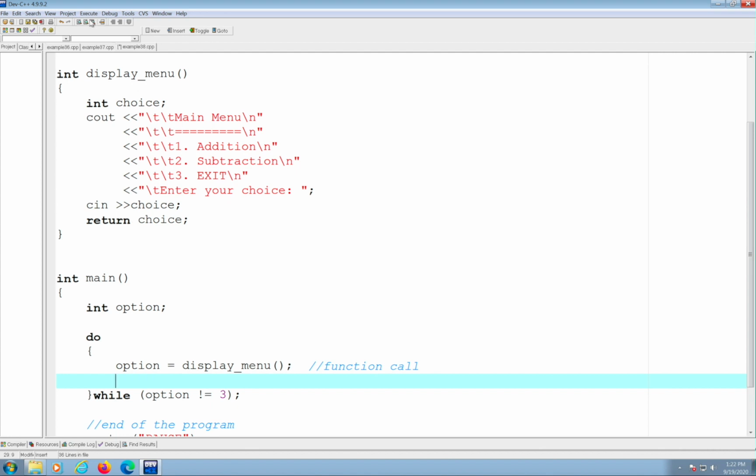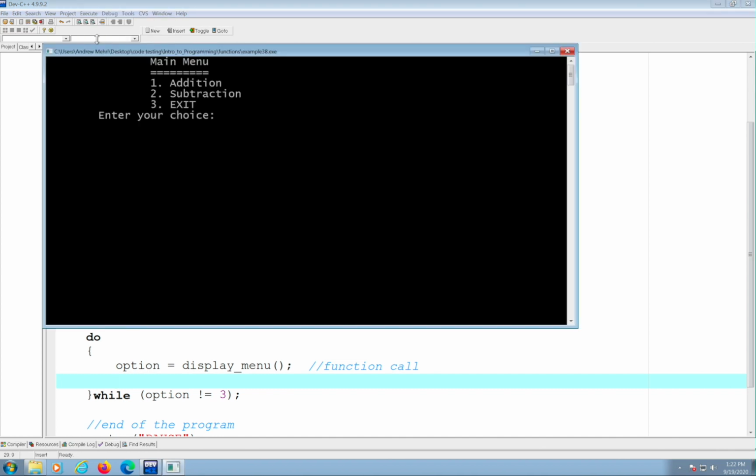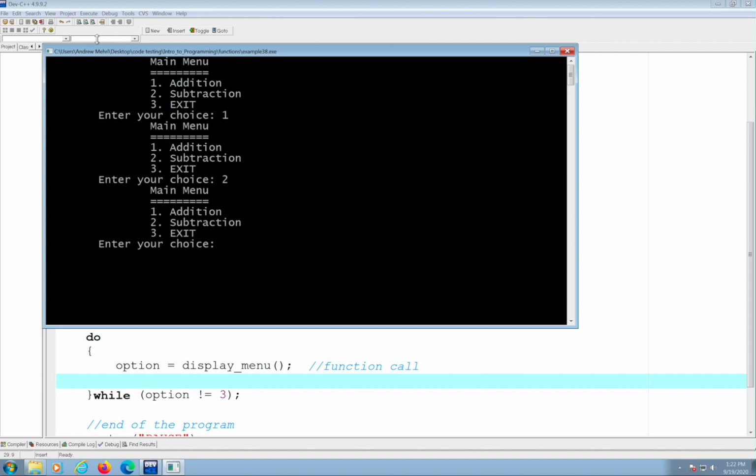So let's test it out. So compile and run. And notice here it says main menu. So if I enter 1, I'm going to remain in the loop. Why? Because option not equal 3 remains true. So what if I pick 2? Same thing. What if I pick 3 this time?